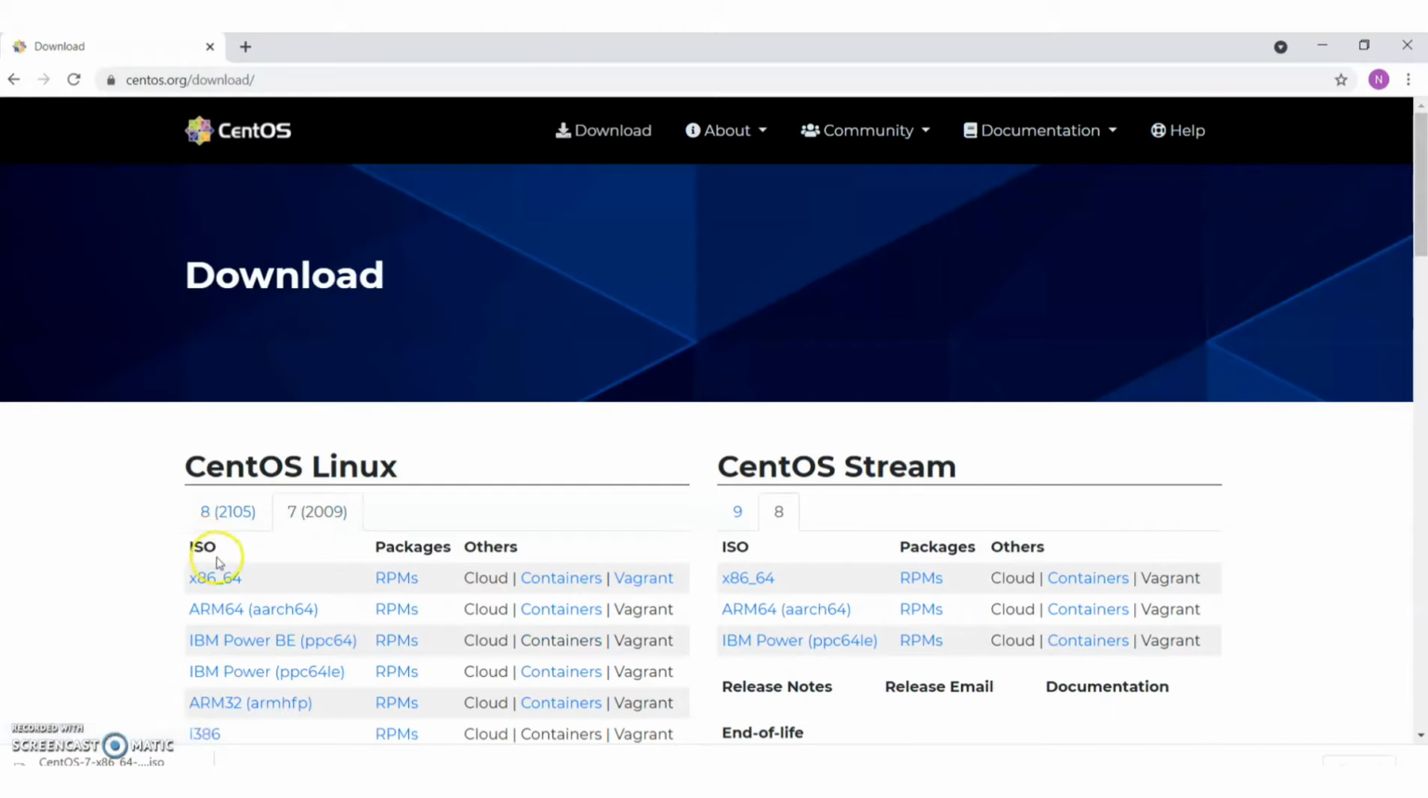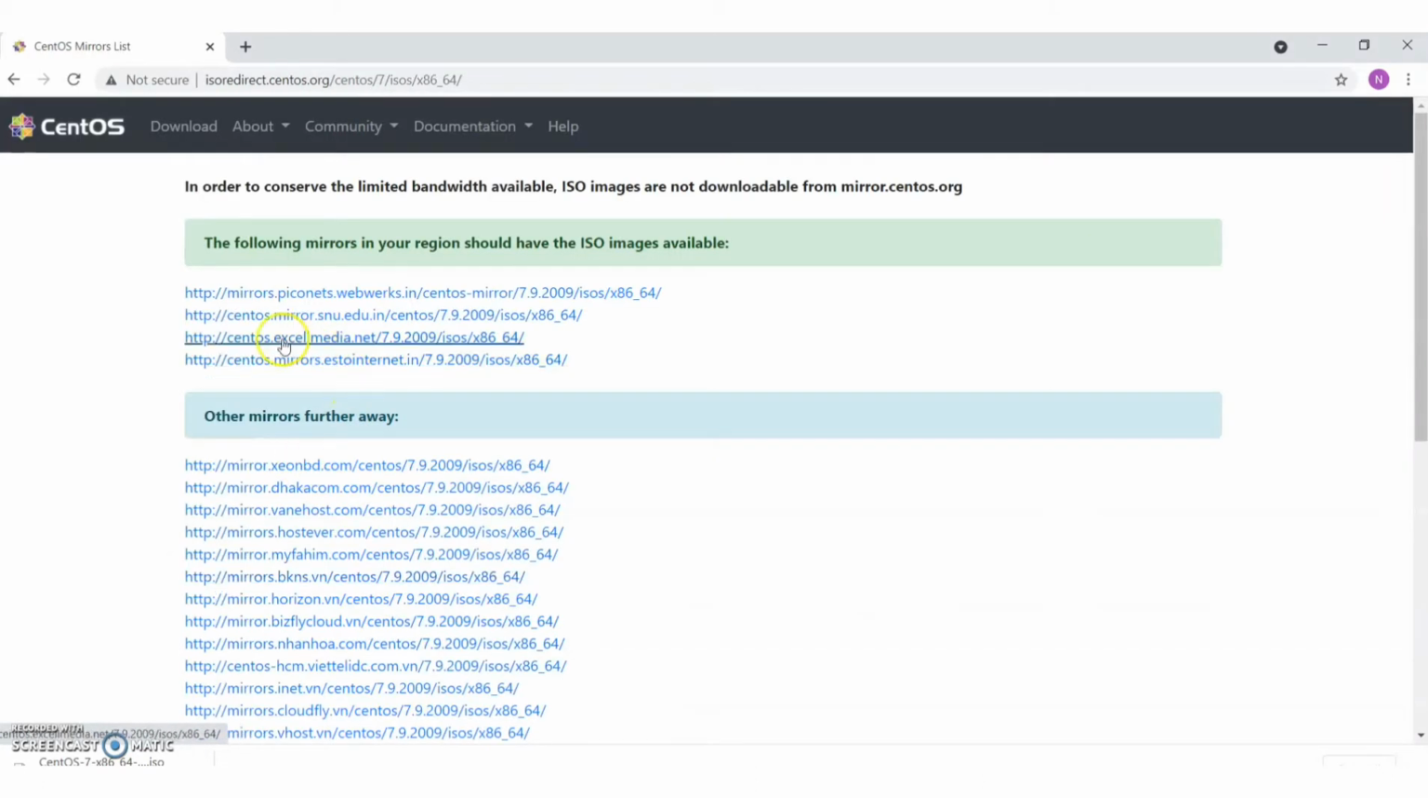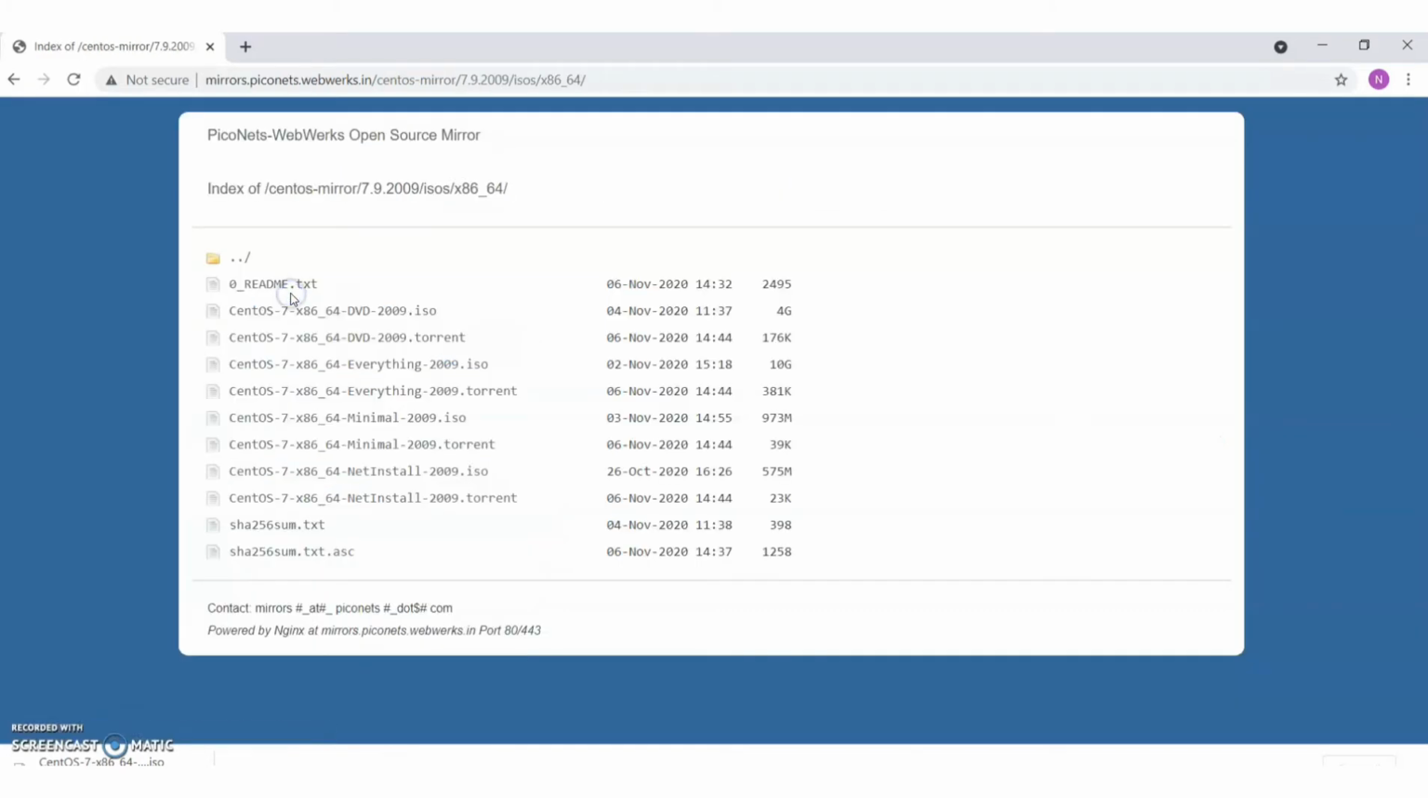Then here you can see ISO x86_64. My operating system is 64-bit, so I am going to choose this. Click on this link. Here you can see the following mirrors in your region should have the ISO images available. So we have several links. You can click on any of these links. I'm just clicking this first link.